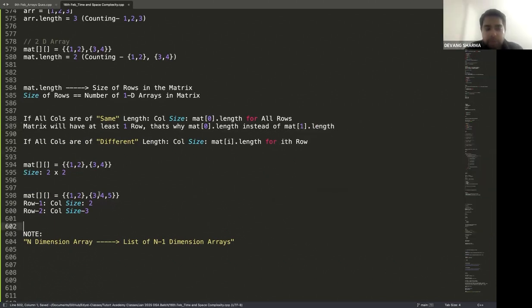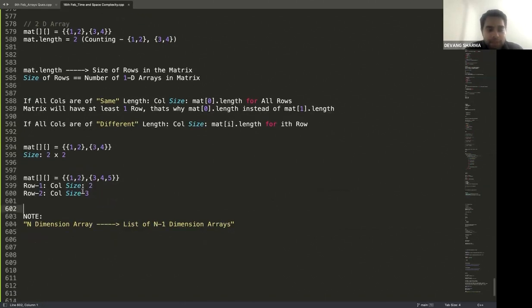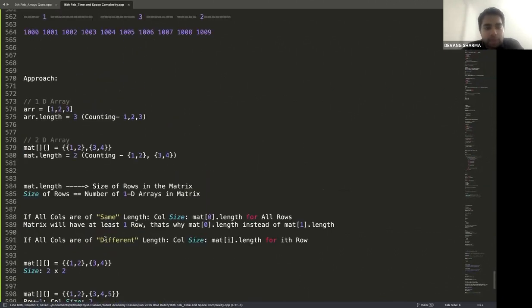But if it's a skewed matrix like this, there's a word for it, which I'll go back to when we discuss. If the matrix has different sizes of rows, then I need to find the size for each row separately. Yes, it is possible. A 2D array is nothing but a combination of 1D arrays. Those 1D arrays may or may not be of the same length. So the answer is yes, it's possible.